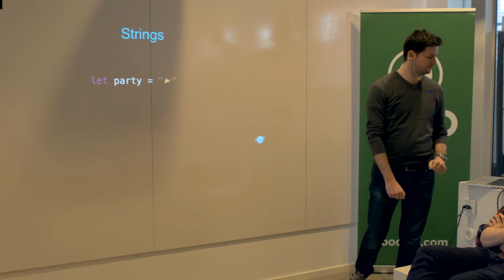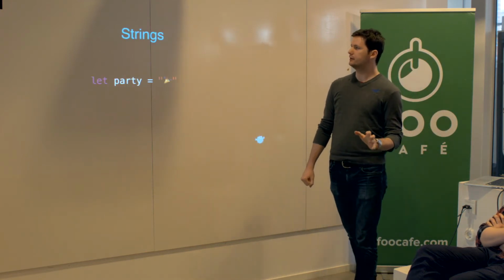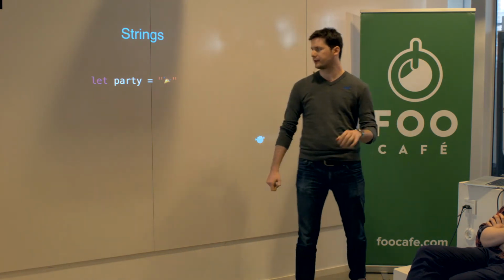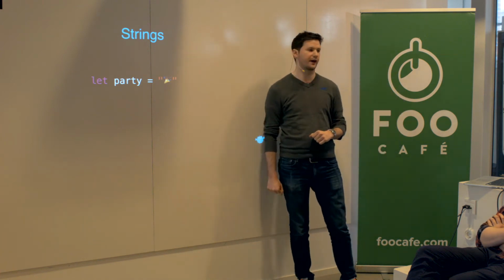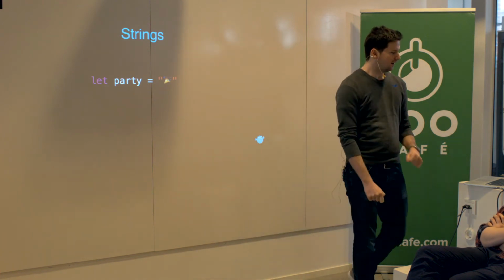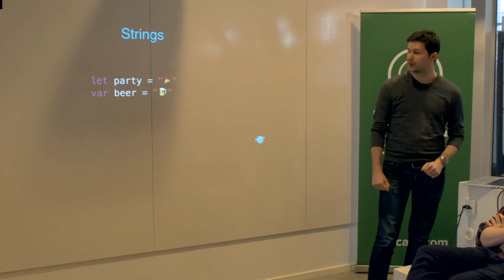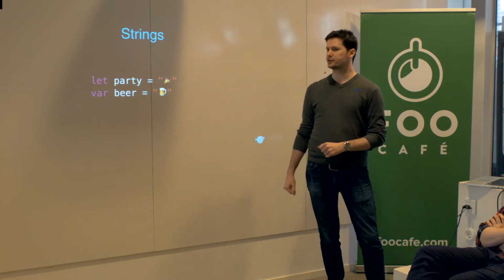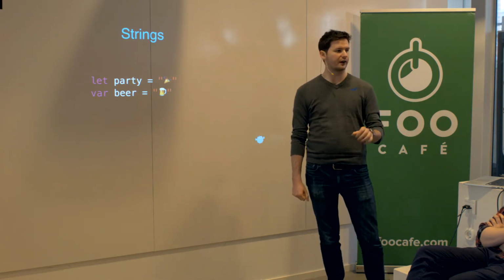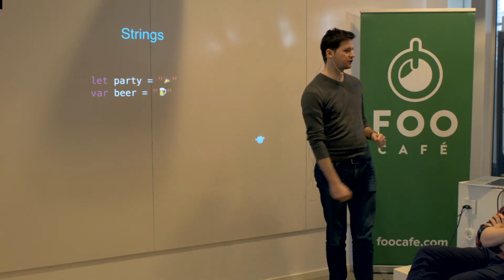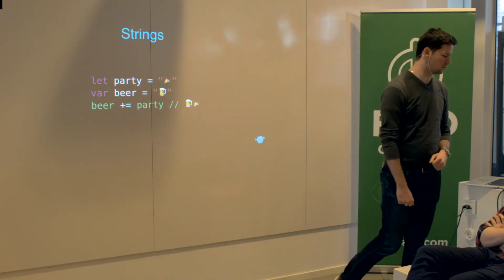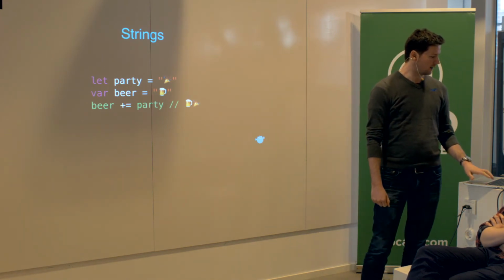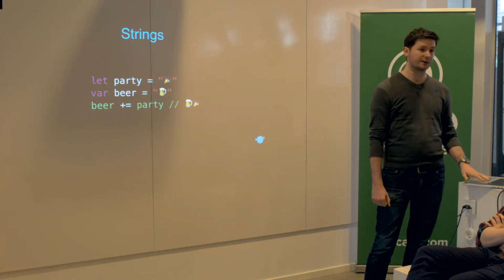Moving on to strings. Strings in Swift are fully Unicode compliant. You can store anything in them, like this little party Unicode character, and this beer Unicode character. And here we can see the same principle I've told you about before with var and let. The second row here is actually a mutable string. You can add stuff to it, so you can create a beer party. Strings are also value types in Swift.